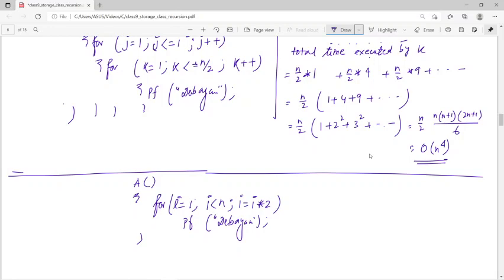n by 2. OK, look at the calculation. Every time the value of i is multiplied. If i initially starts from 1, next time i will be 2, then 4. That means at the kth step it is 2 to the power k. So the limit is 2 to the power k less than n. That means k is less than log 2 n.